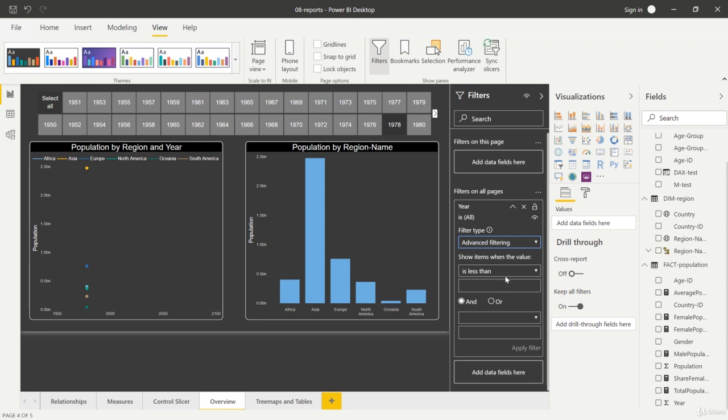And here, I want to say that we only want to show items, so data in the end, when the value of our year field is greater than or equal to 1980. And then we can add an additional condition, so and or, so we can define if both conditions or any of these conditions should be true. I want to make sure that both conditions are met, so I want to say that our year should be greater than or equal to 1980, and at the same time it should be less than or equal to 2030. So in the end, I would like to have a range of 50 years in our entire report, which is available for the population data.